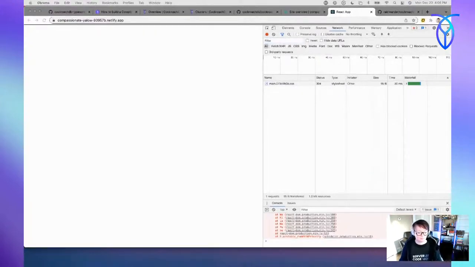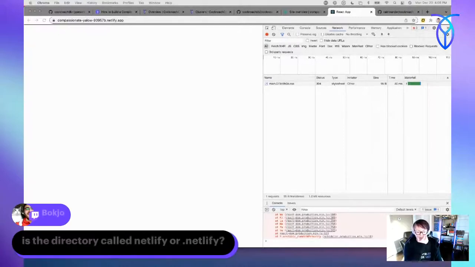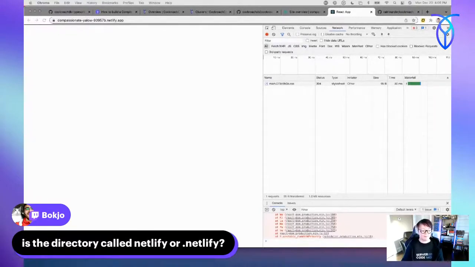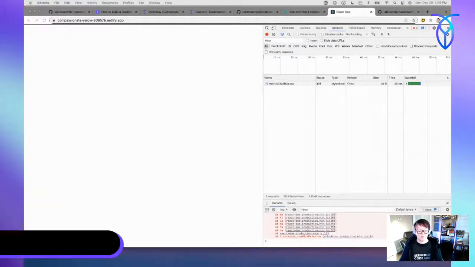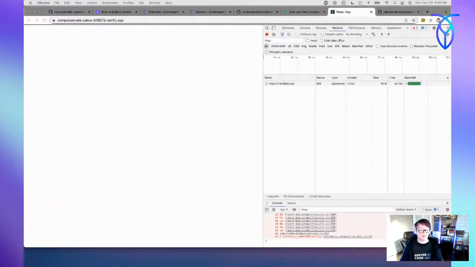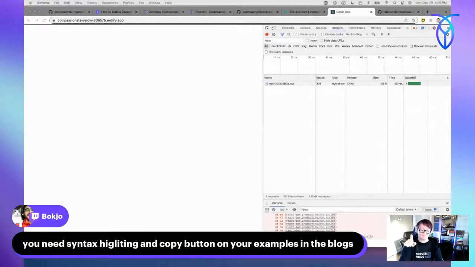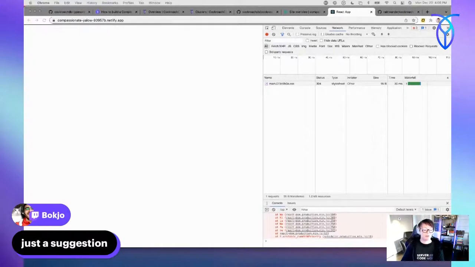Oh! That's a great question. It's called Netlify. And they're both there. I need syntax highlighting. See? Agreed, 100%. Nope, it's a great suggestion. I love it. There's way too many mistakes that could happen from manually copying and pasting over. I agree with that, 100%.